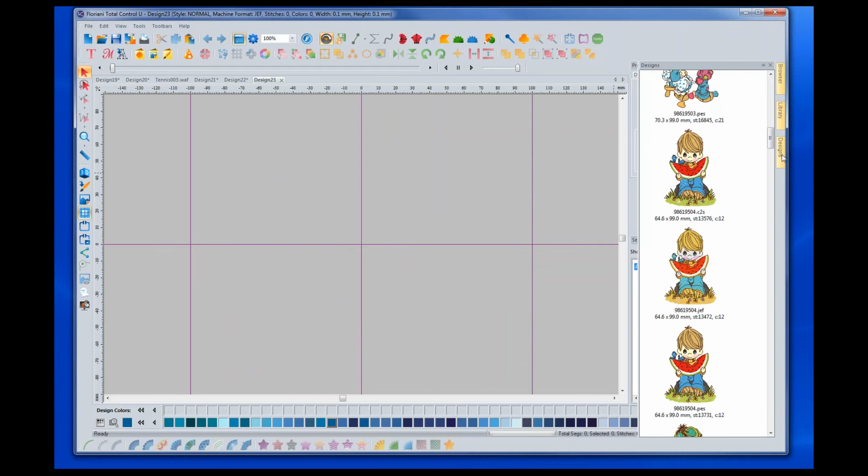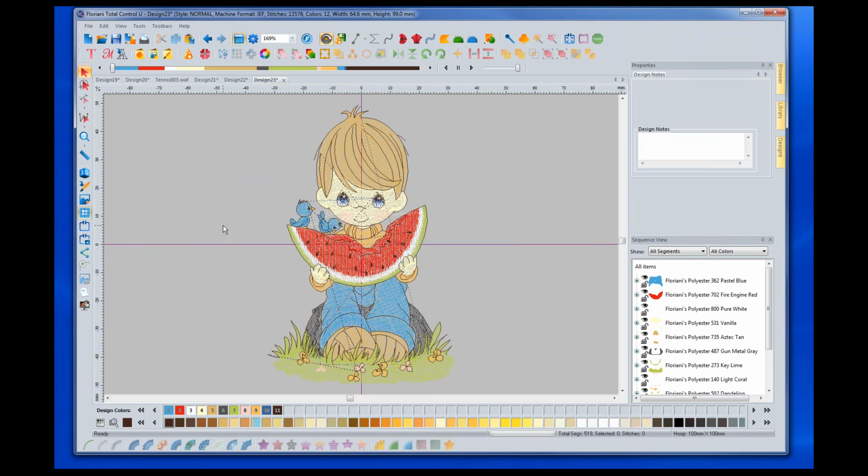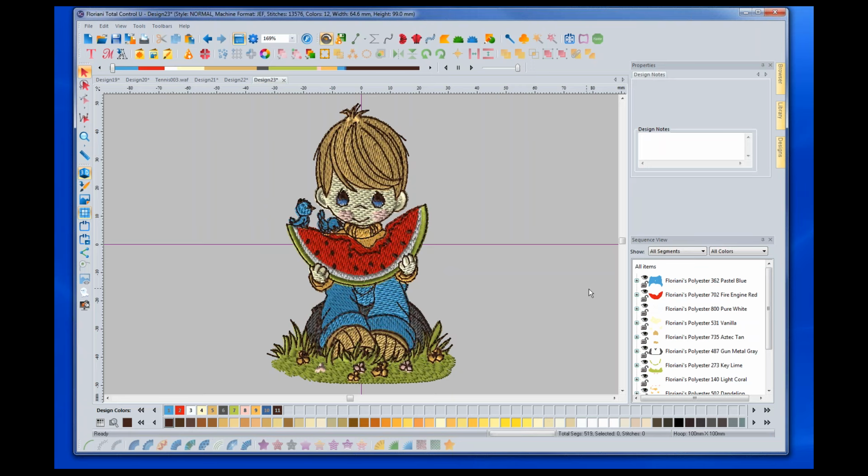I'm going to go to my Designs tab. This is a Precious Moments design that I'm going to load into the software. And sometimes, you know, we want to edit a design. We want to change, like, maybe some colors. We might want to just edit little parts of a design. But with a design like this that has so many stitches in it and so many colors and different things, sometimes it can be hard to find what you're looking for.